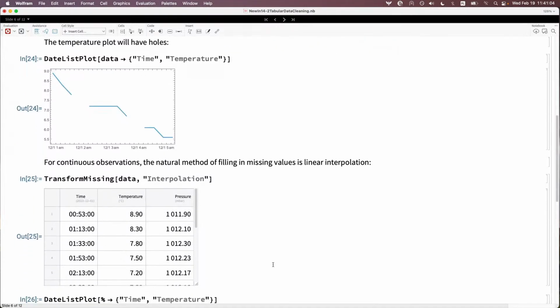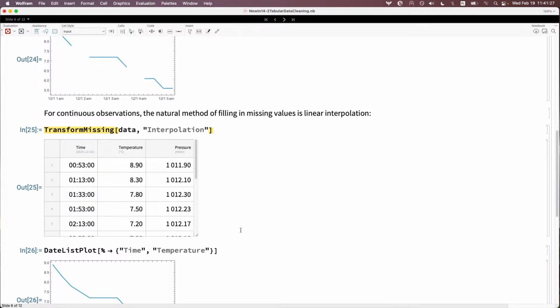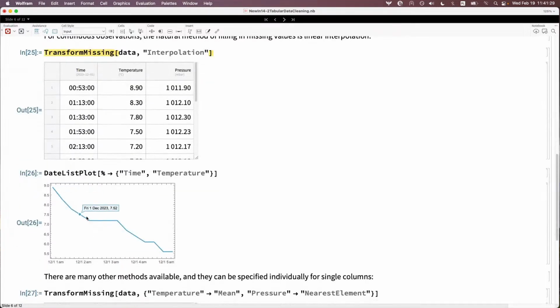Temperature is a continuous observation, and one of the natural methods for filling in missing values is linear interpolation. The function to fill the missing values is called transform missing, applied on the data, with the method here given as a string, interpolation. By default, linear interpolation is used. And now when plotting this, we'll see that we have a continuous nice plot without holes.